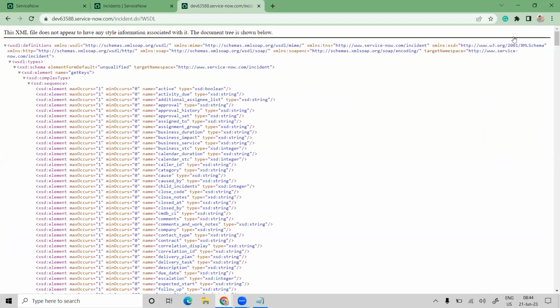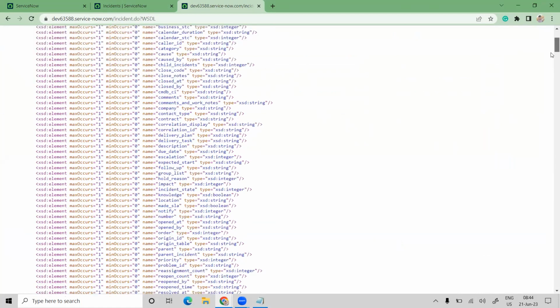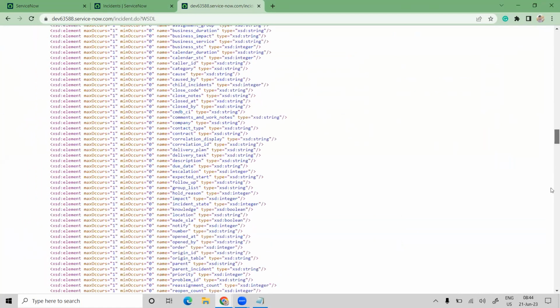So this is an XML document. This XML document does not appear to have any style information associated with it. The document tree is shown below. So just like in WSDL, the document of the record, the incident record. So that's how the WSDL will come up.